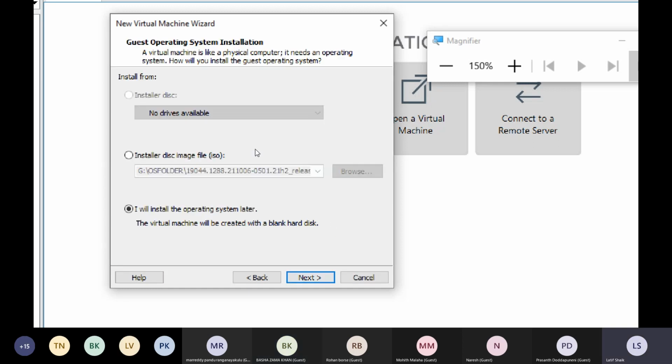Yes, sir. Next, the first option shows if you have an OS in the physical drive. It is not showing because I removed my built-in CD-ROM. The second is the image file. You can browse and select it, but don't do it. Select the last one only, because the others install automatically, the easy installation type. So don't do easy installations. I will install the operating system later. So the last one.